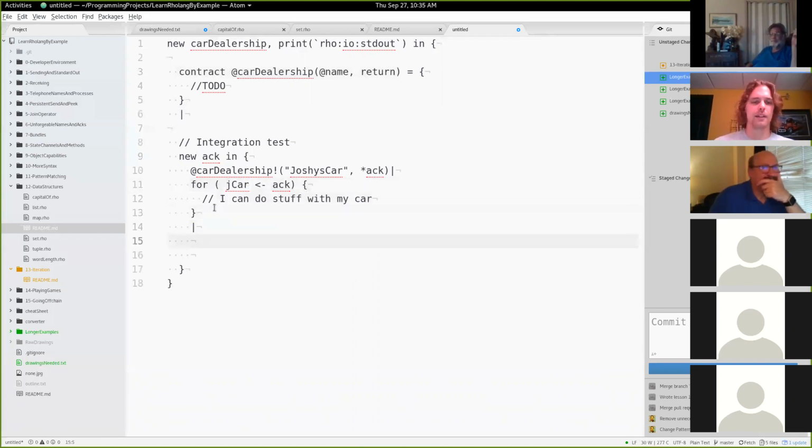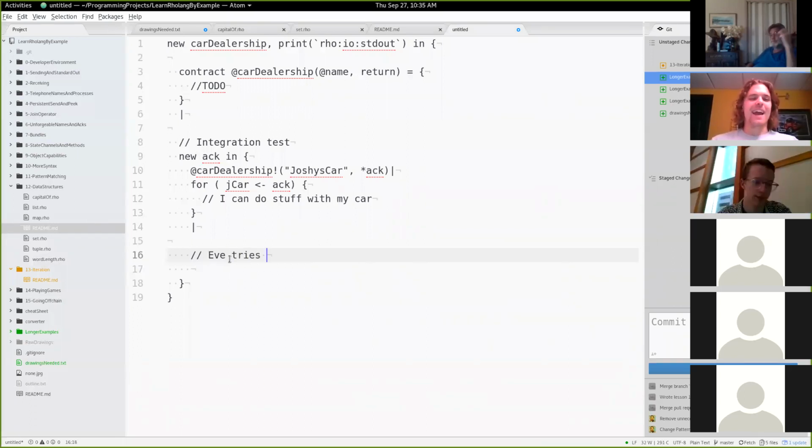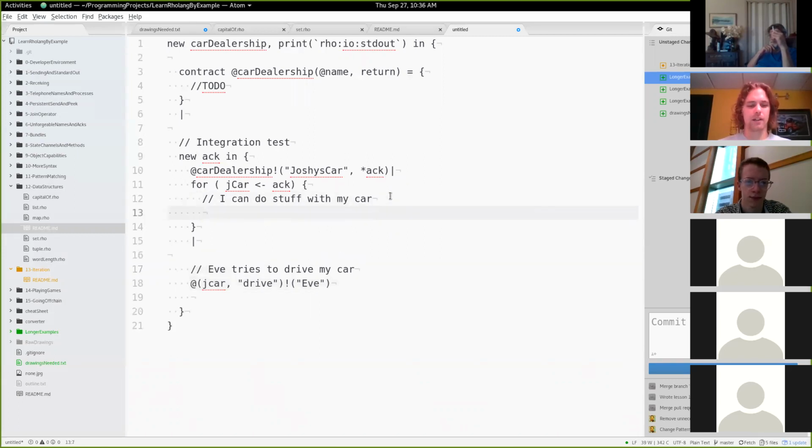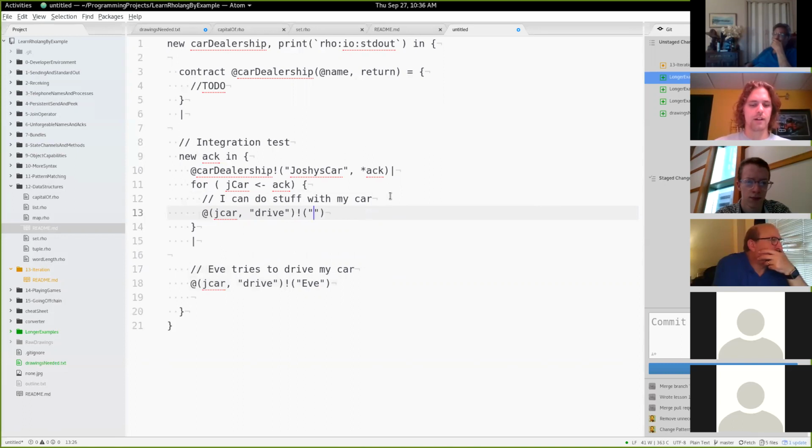And so the other thing we'll try to demonstrate here is Eve. Anybody know what Eve means when you call a character Eve? The evil? Yeah, she's the evil one. We used Eve in a previous office hour. So she's going to try to steal my car or drive it without my permission or something. And so she might do her best, something like jcar drive. And who's driving? Eve. So she's going to try to drive my car here, and I'm going to try to drive my car here. So who's driving? I'm driving.